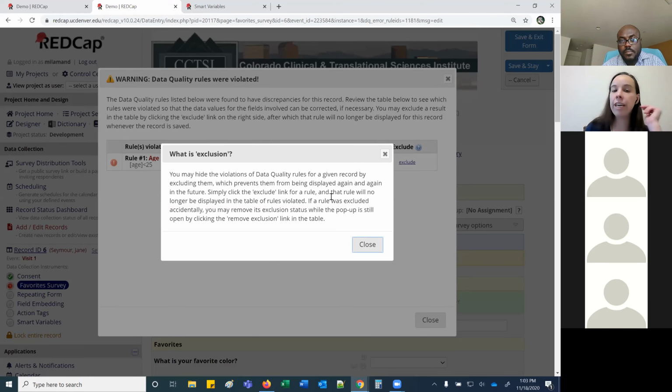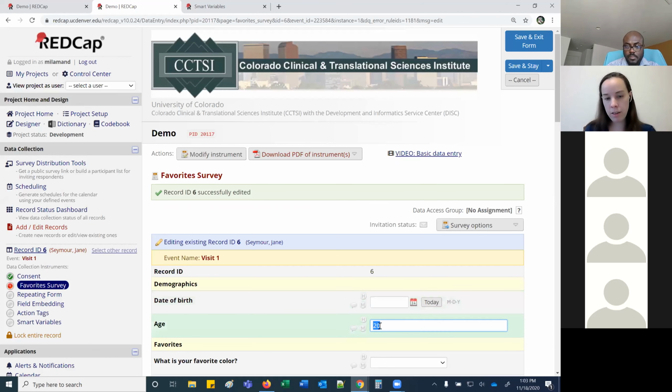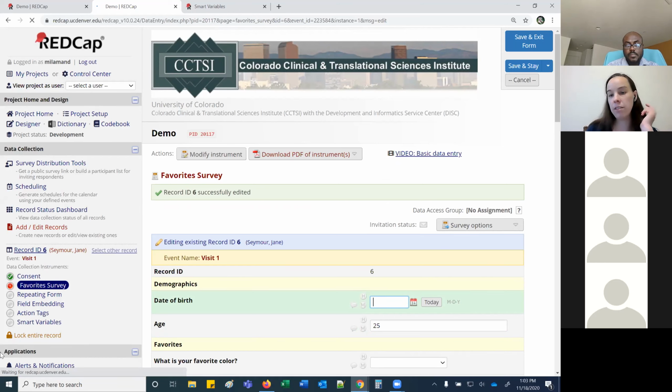And then I can later come back and exclude it if for some reason I have a great exception. Or it lets me know I really need to go back in and change my value. And now it's letting me save properly. So that's a real-time data entry check that I can set up on my project to help make sure that I'm getting the best quality data possible.